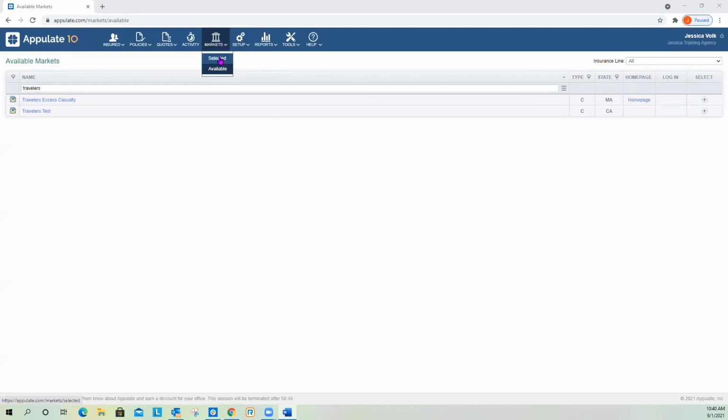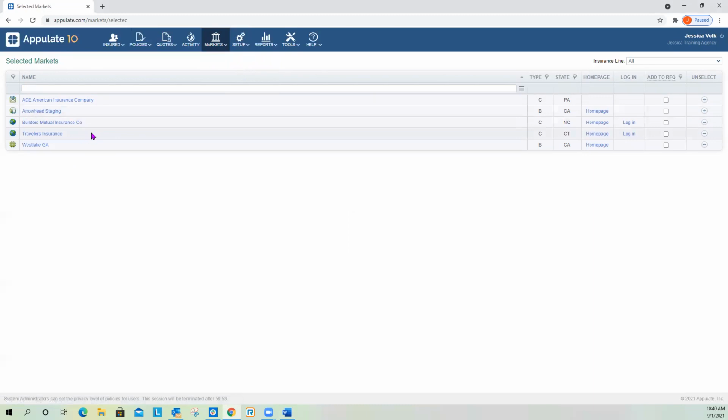Okay, so doing that action essentially moves them from the available market to your selected market. So you can go through all of our available markets and search whoever you use and add them.